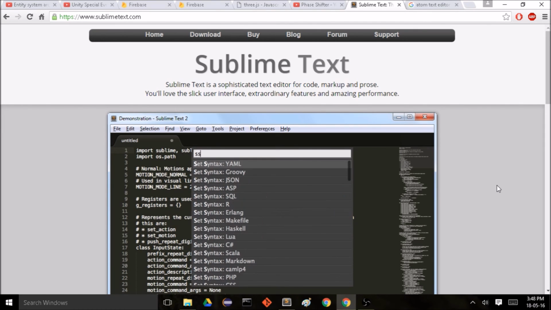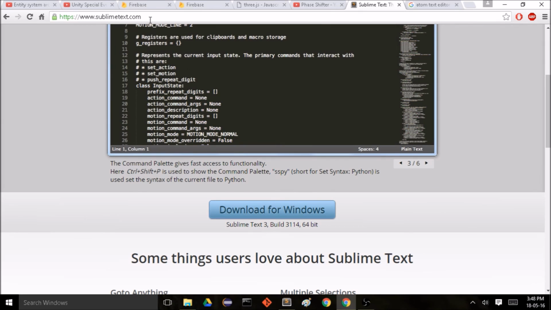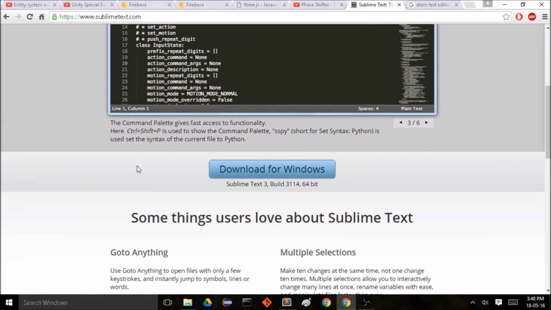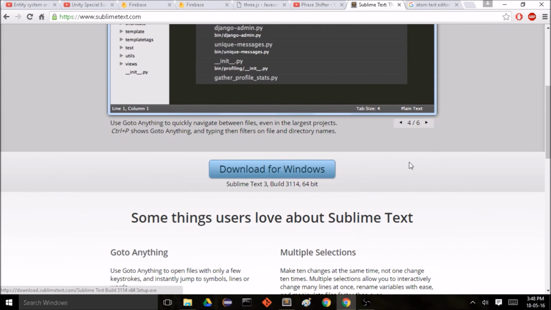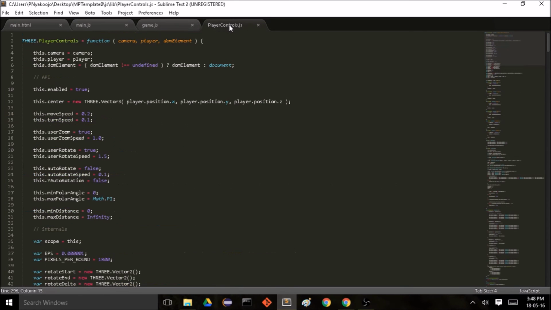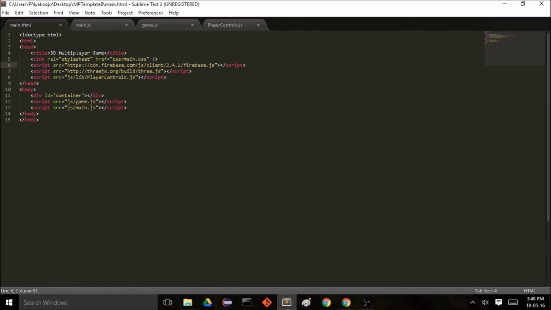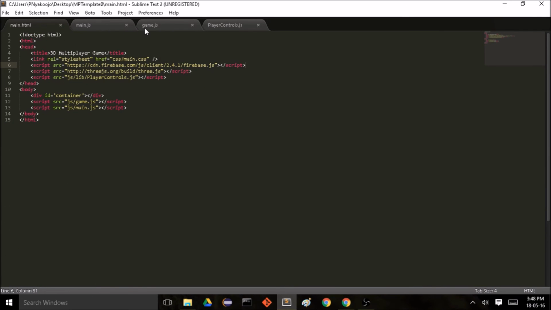And for my text editor, I'll be using Sublime. So you can go to sublimetext.com and they have a Windows build and download that. And this is how the text editor looks. But you can use whichever text editor you'd like. It's not critical that you have Sublime.